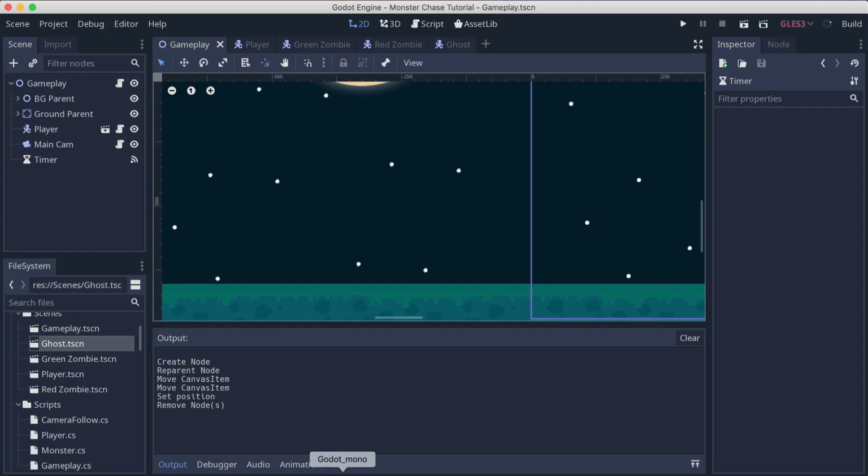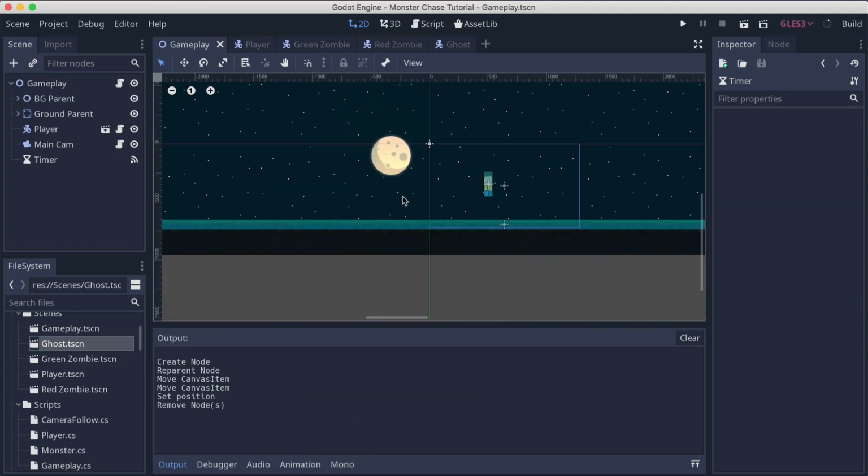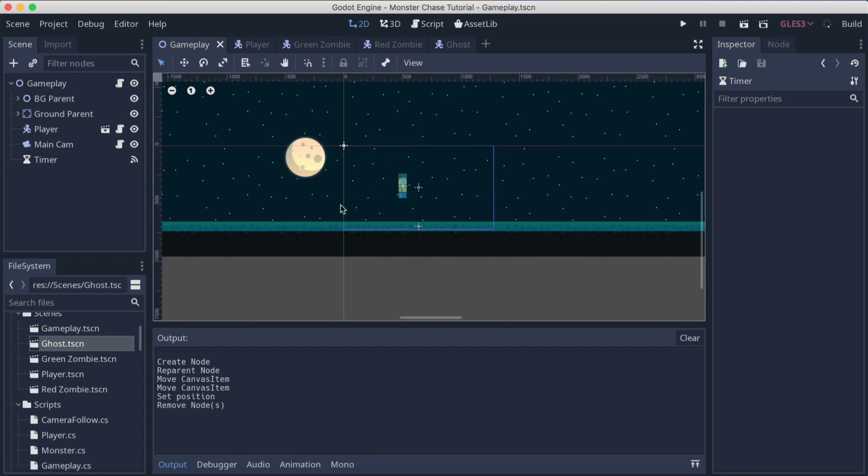Anyways, this is all for this video. We're spawning the monsters. In the next video, we're going to detect collision between the monsters and the player. We are also going to see how we can avoid collisions between the monsters and all the good stuff.